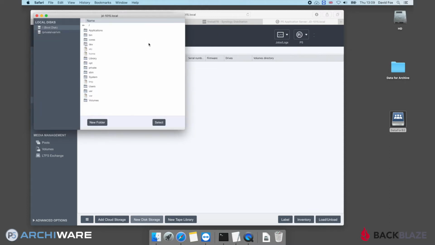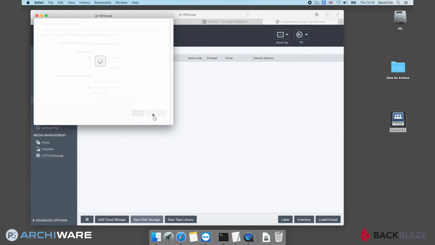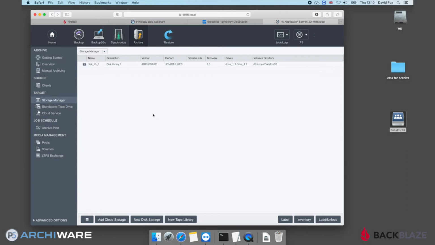Now the volumes directory needs to point to that mounted data for B2. On a Mac that will appear under volumes, and then the folder data for B2 is the one that we select. This will allow us to write data into that share, and I'm going to configure this to use all the available free space, so that's 70 terabytes, and we will configure this and label volumes for a default archive pool. This will cause P5 to create a number of virtual tape volumes on the Synology into which our data will be written. Apply this window and Archiware will now prepare these virtual tape volumes for use, which will take a few moments.